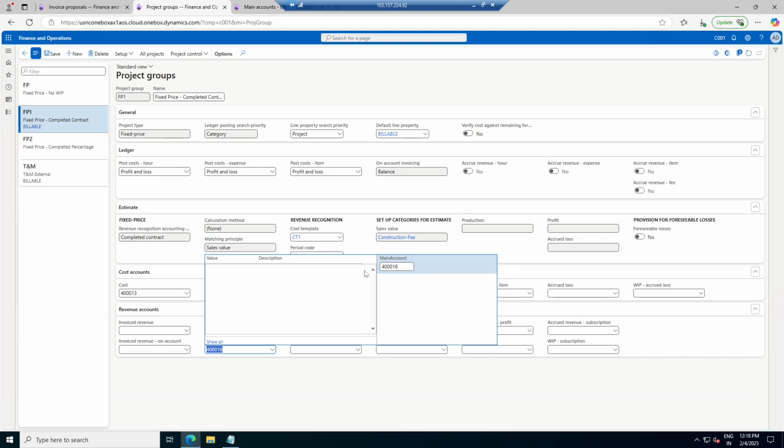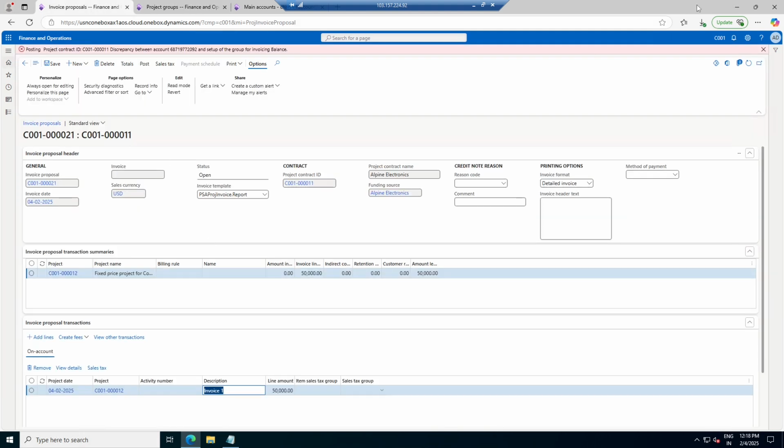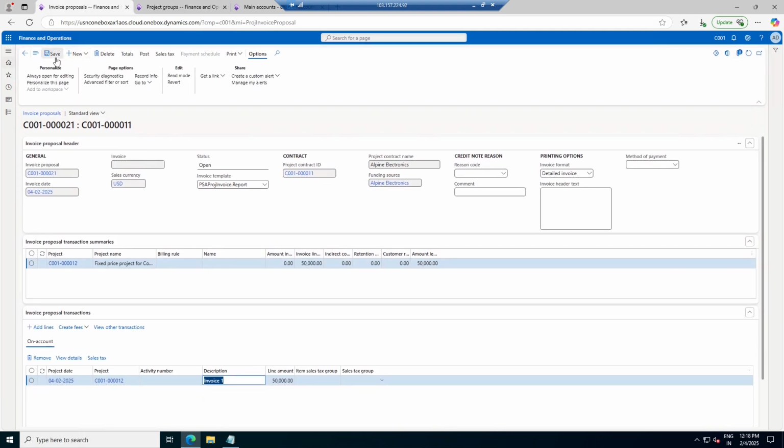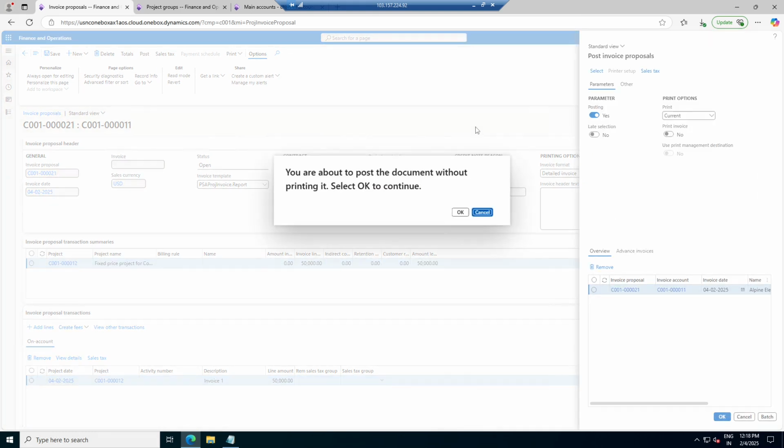So what we will do, we will change this one to balance sheet account, and it will come under the asset part. Because this is a work in progress account, anyway this is coming to the revenue side. We will go to the project invoice proposal again, and let's go for the post button now. The system should not give any error now. Click on the post button.